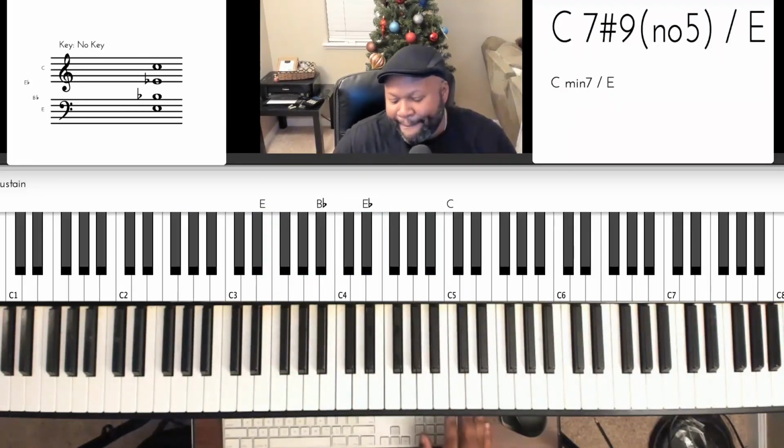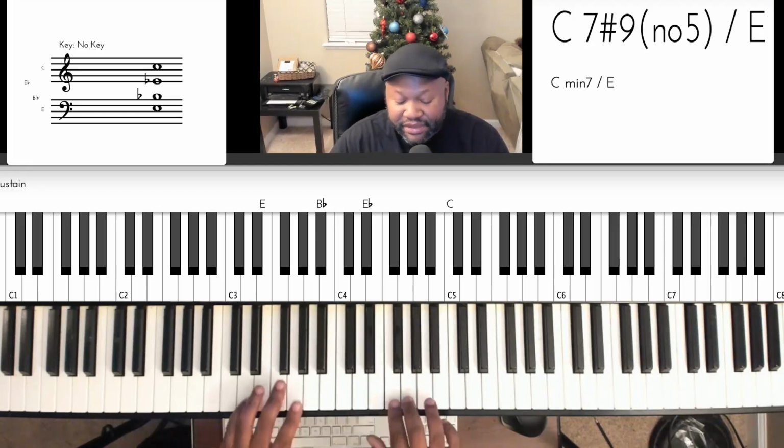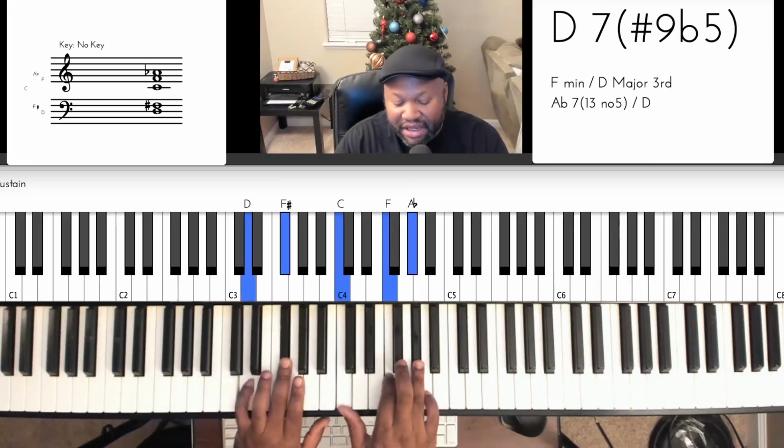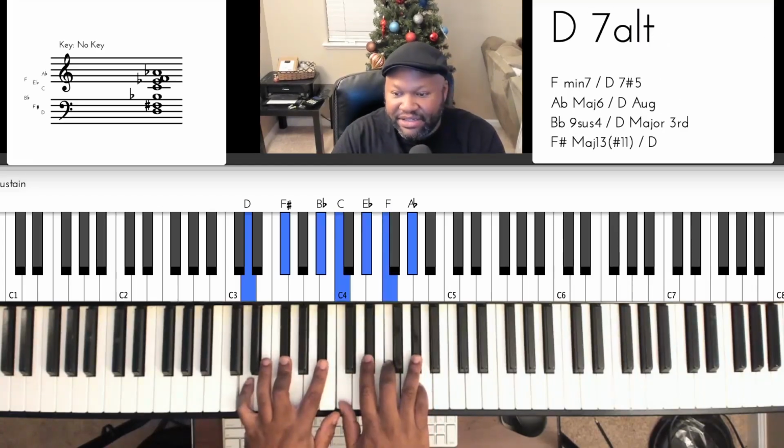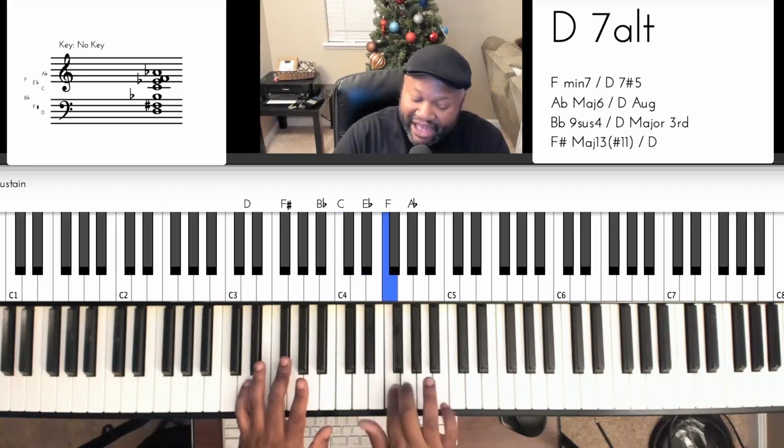So basically, I don't know. Let's talk about E flat. What can I show you guys in E flat? E flat's got this nice little thing where when you do the 7, you do an alt. So this would be your D alt, and in the key of E flat.